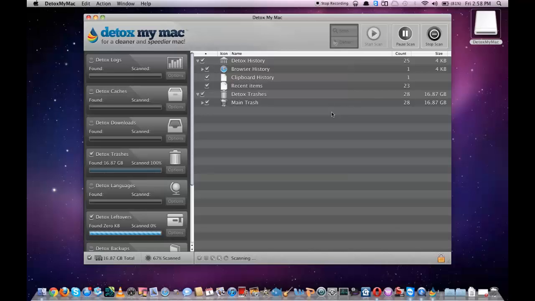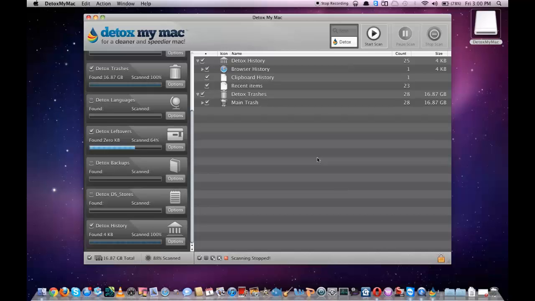We'll let it scan, get through all of that, and then we will be back here in just a moment. Okay, so I've let it run its course. I was able to get it to 100% on the history and trashes. The detox leftovers would take a little bit longer, so I quit the scan a bit early. But you'll see now that the program has detected all of these files that can be cleaned up. These are all things that are either taking up space on your Mac that do not need to be there, or things that just should be detoxed in general.